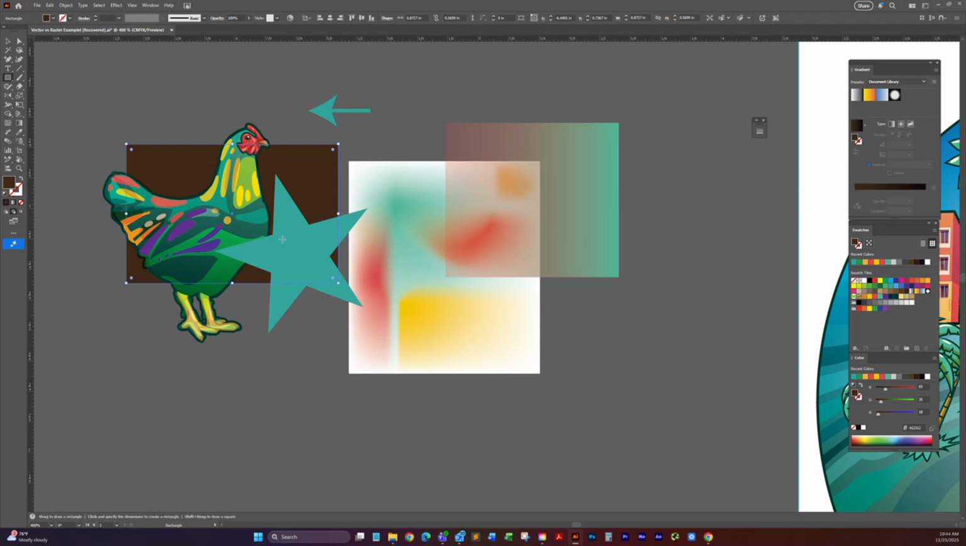And then draw inside shape works the exact same way. If I had a shape selected and drew something, a simpler shape, it would put it inside of that shape.